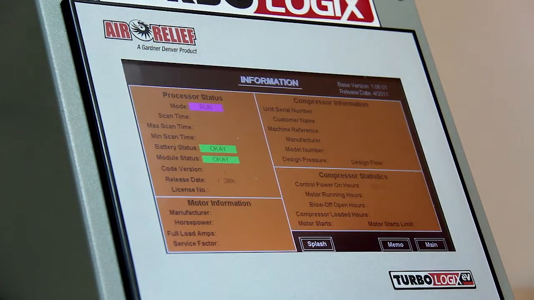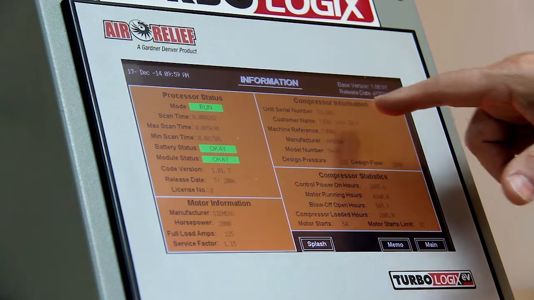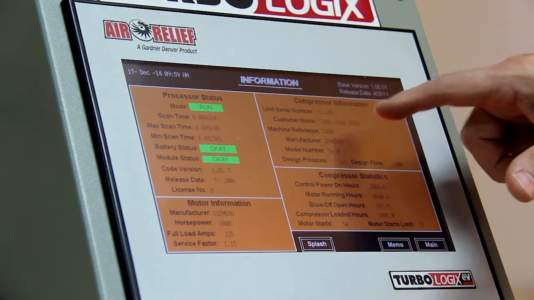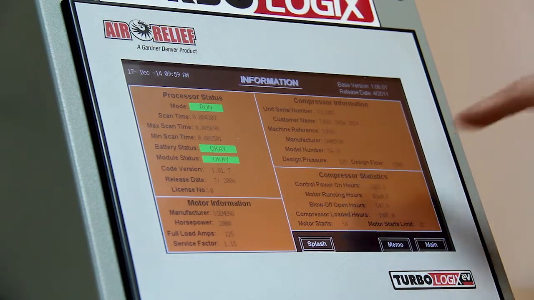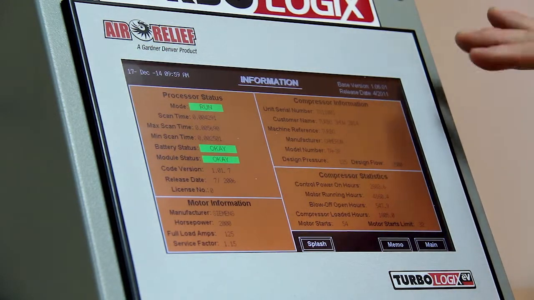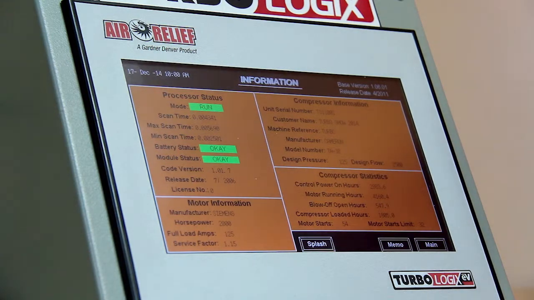If we go into the info screen, for example, here we have the unit serial number, the customer name, the machine reference, the manufacturer, the model number, the design pressure, and the design flow. That's all name tag information that shows up here, and that'll keep you from having to crawl around on the compressor looking for data and for information in the future.